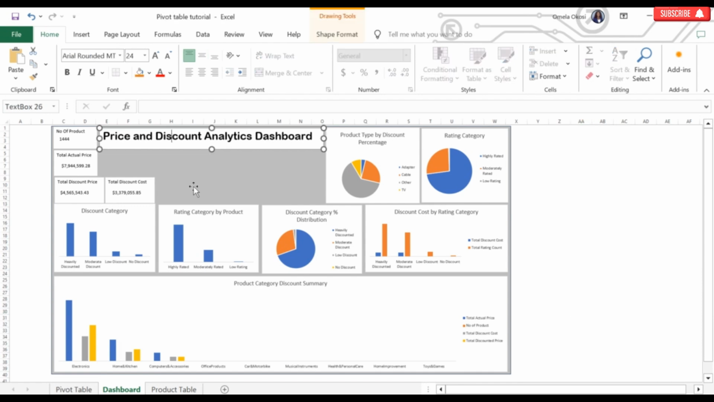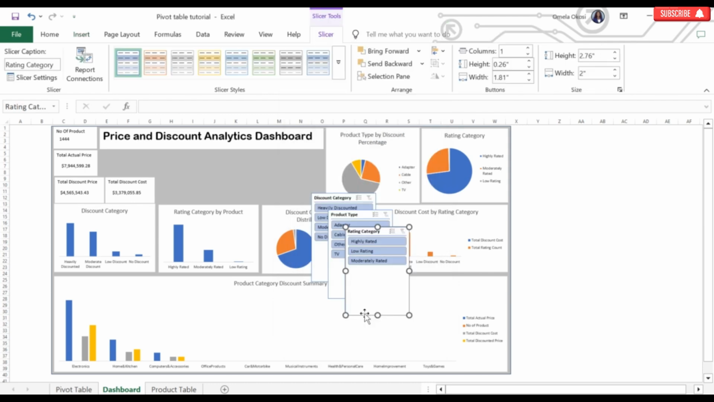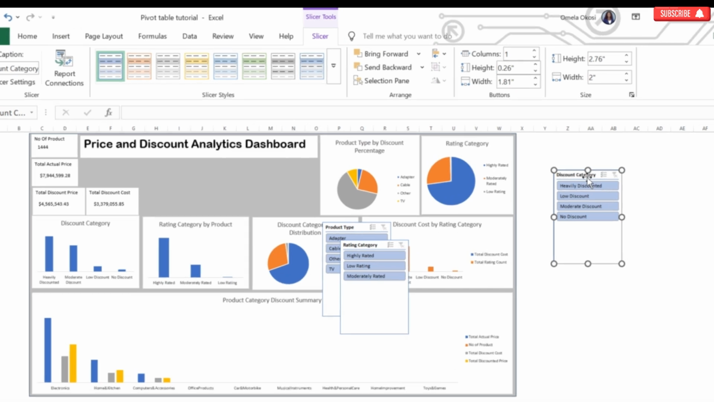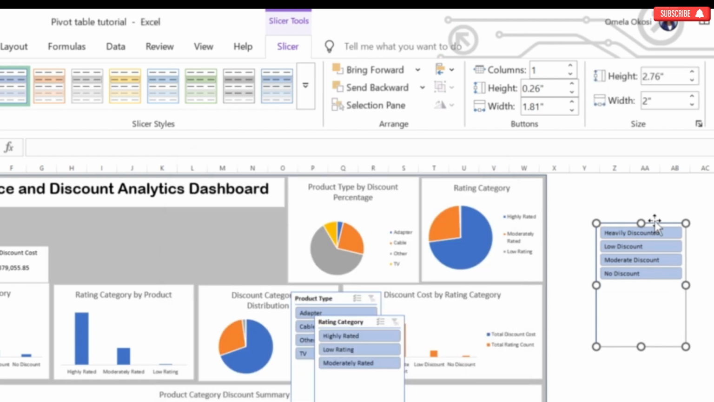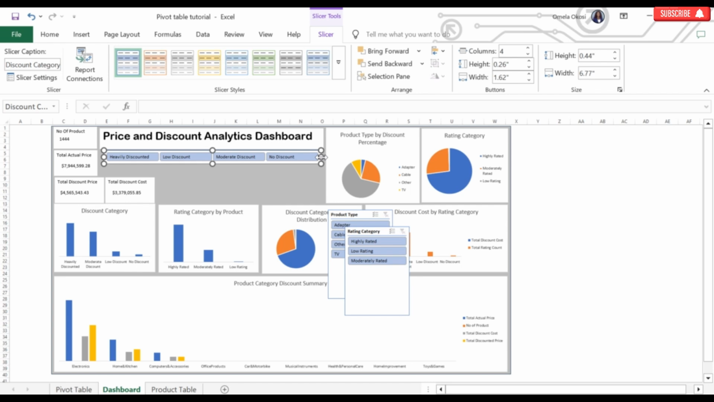After adjusting the sizes of each of these charts to ensure everything fits nicely on the dashboard, this is what I have. And the next thing is to make the dashboard interactive by inputting our slicers. First, select a chart, click on Insert, click on Slicer. The slicers we want should be a discount category slicer, product type, and rating category. Say OK. Let's work with the rating category first. For this, we click on the slicer settings. We want to get rid of the display header. We also want to change this to columns. So here we're going to say 4. This works.